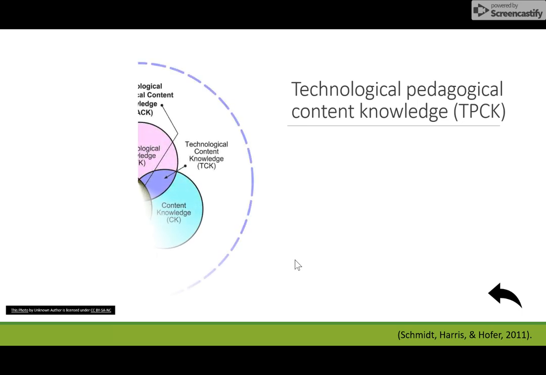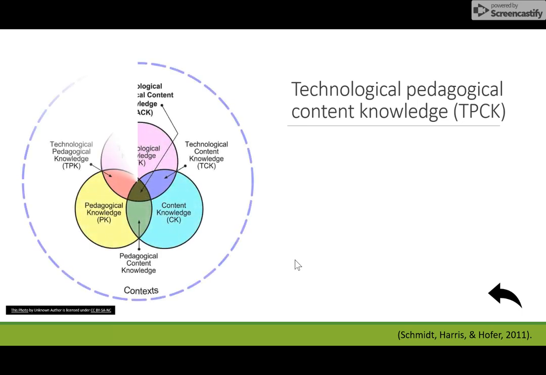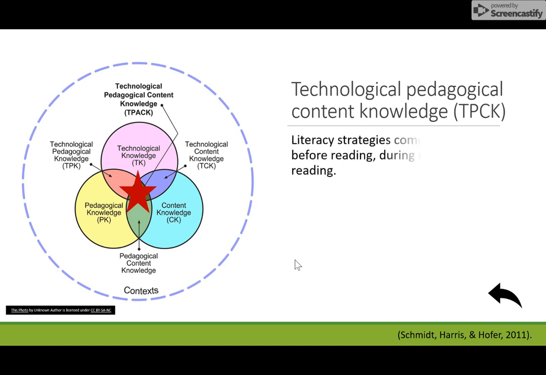So let's get back to pedagogy, right? We have three areas of pedagogy. We have the TPACK model, which talks about our technology knowledge, our content knowledge, and our pedagogical knowledge. We need to find that sweet spot in the middle when we're designing our plan.